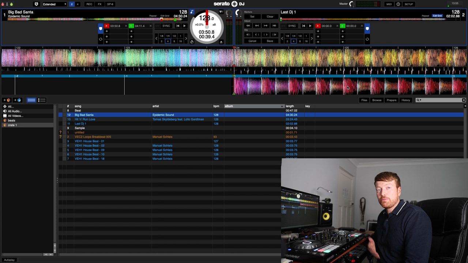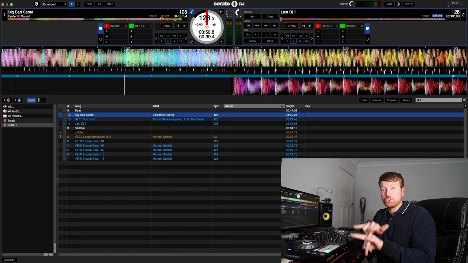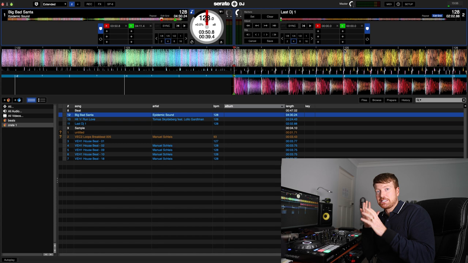So if you want to make sure two bars are aligned, you've got to look for the lines with the little numbers above and make sure that those two are in line with each other to know that the bars are matched up. The phrasing is going to be coming down to you more, because Serato doesn't really pick up on phrasing, it just picks up on beats and bars.